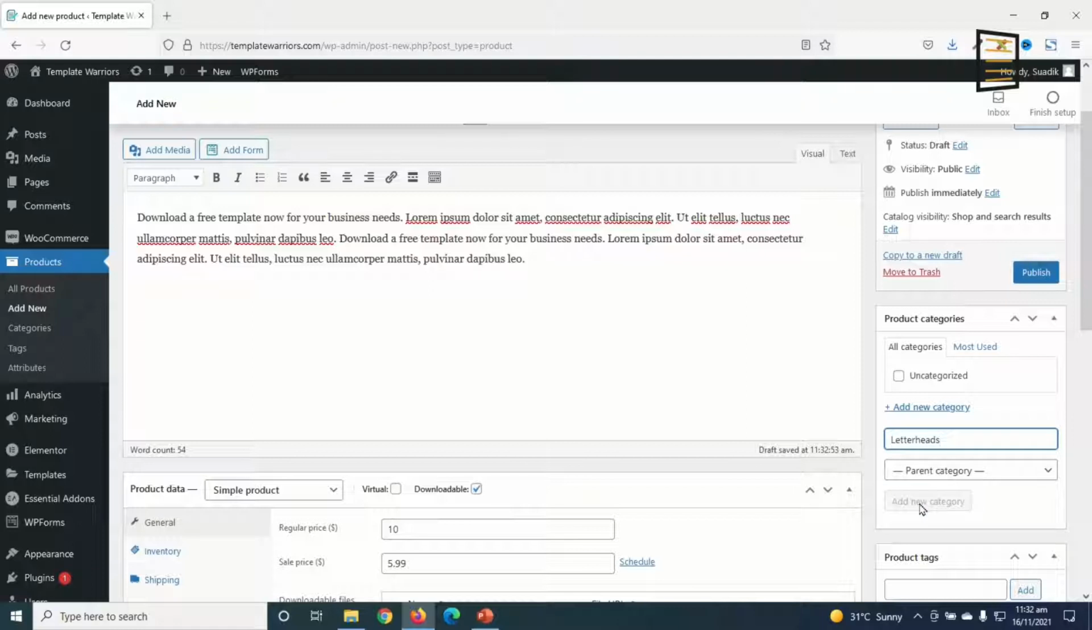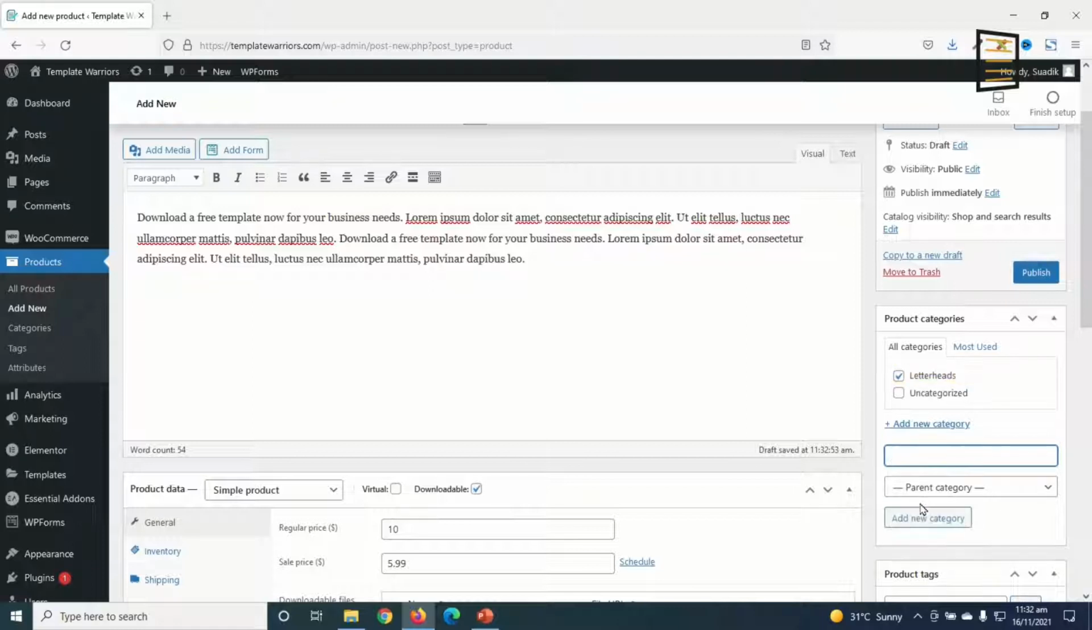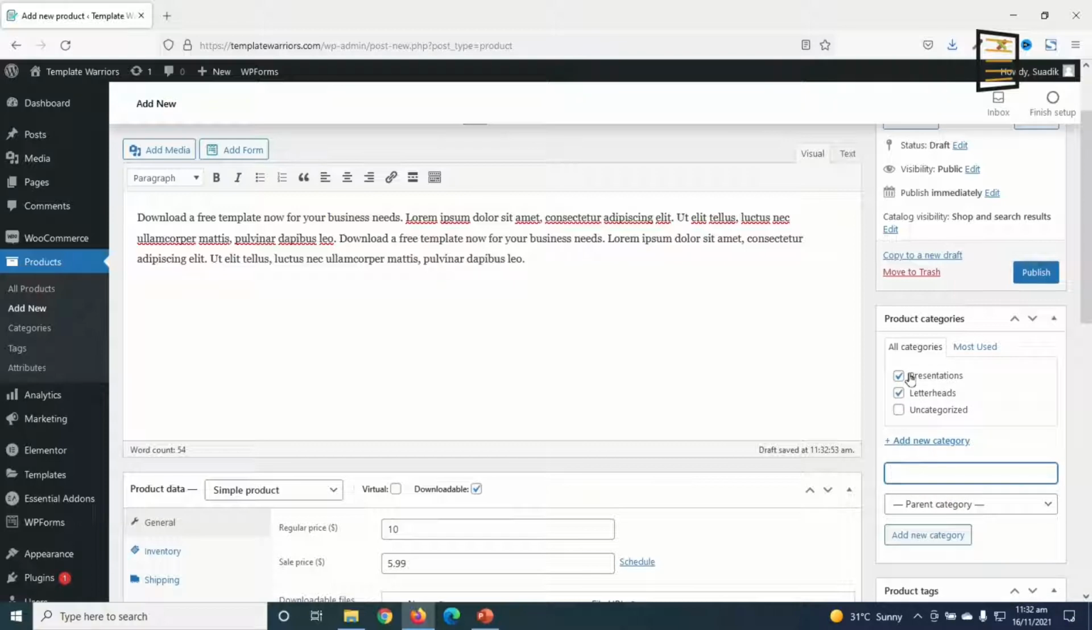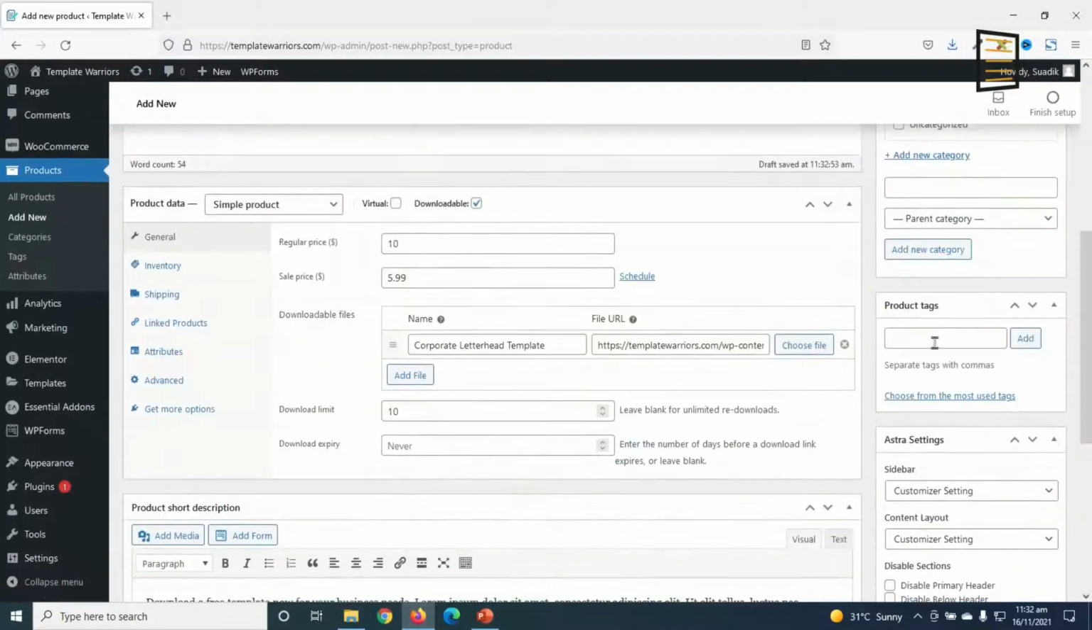I click on add new category. I can add as many categories as I want. So I can also say presentations, then I click on add new category, but I don't need presentations for now, so I will uncheck it. I only need letterheads. Going down, I can also add product tags, and this will help in search engine optimization. So my letterhead is in Microsoft Word document, so I can say Word document.